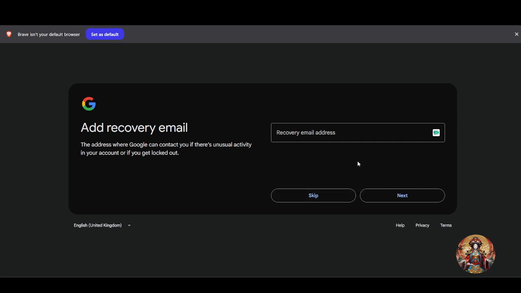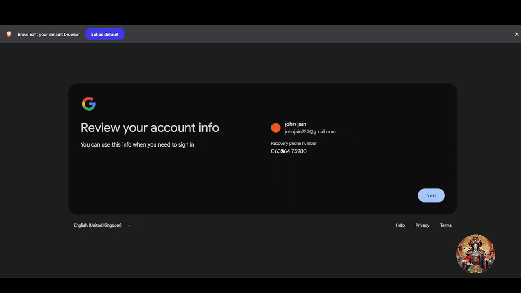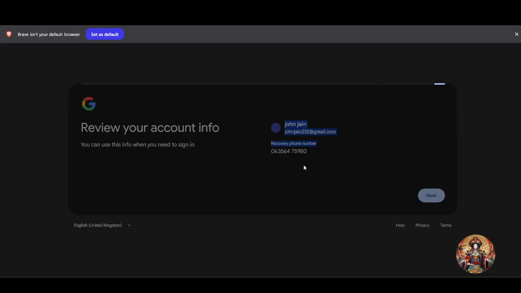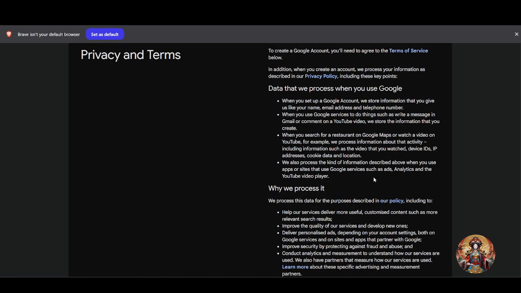So keep that in mind. After the verification, they will ask you to enter the recovery email address. If you don't know about a recovery email address, if you forget your password, you can simply get a verification code on a different email address. You can use one of your friend or your family. If you don't want to use any recovery email, you just simply click on skip. Now this is my email address. Just simply click on next.